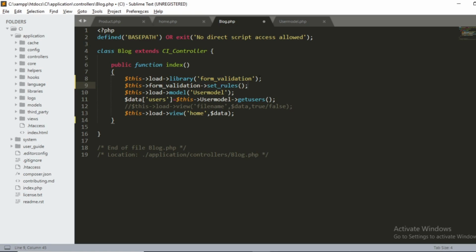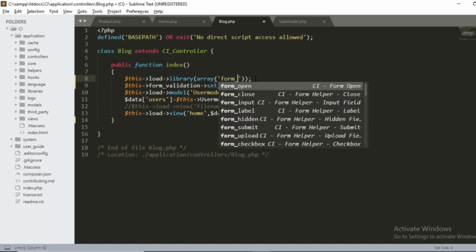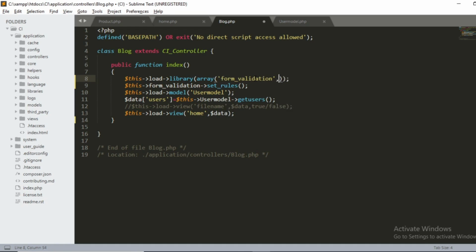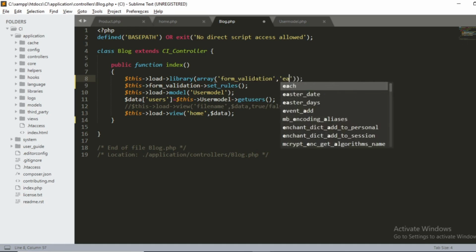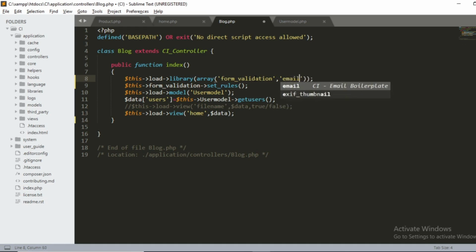Suppose I have to load multiple libraries, I can write them in an array. So I will write array, and inside that I will pass the list of libraries like form validation, email library, session, etc. Like this I can load multiple libraries. So this is about libraries in Codeigniter.